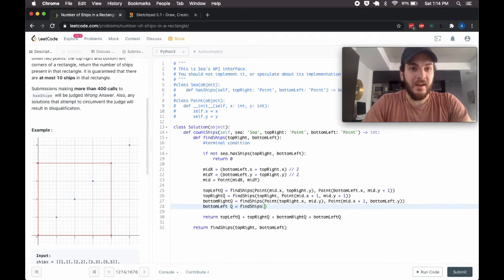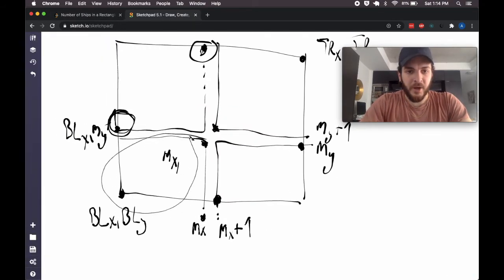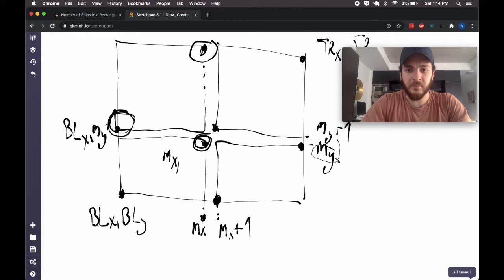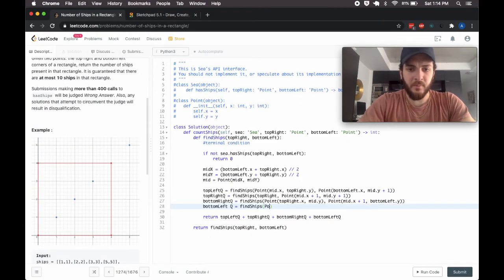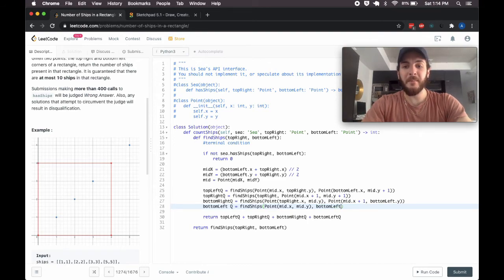Finally, the last one that we're doing here is the bottom left quadrant, and its top right value is going to be middle of x, as you can see here, and middle of y, right? Middle of x, middle of y. So the point is going to be mid.x, mid.y. And finally, its bottom left point is just going to be the same bottom left that we passed in. So it will be bottom left, that exact same point.